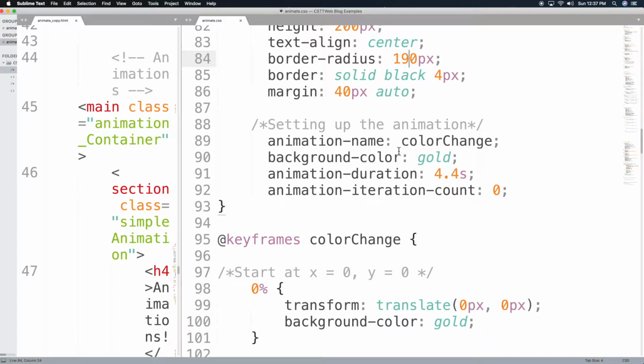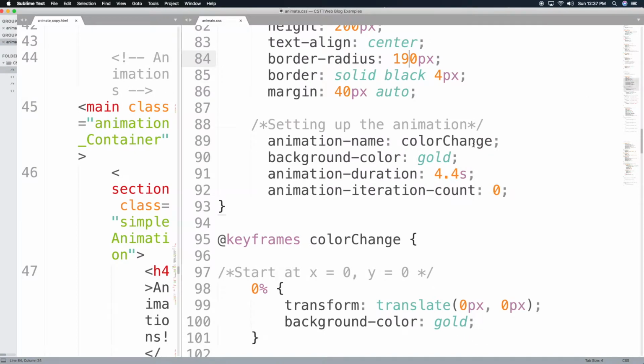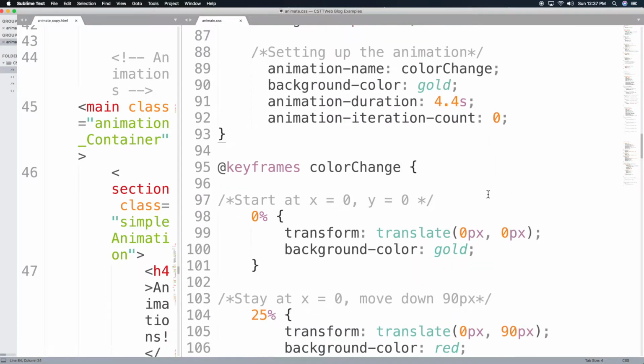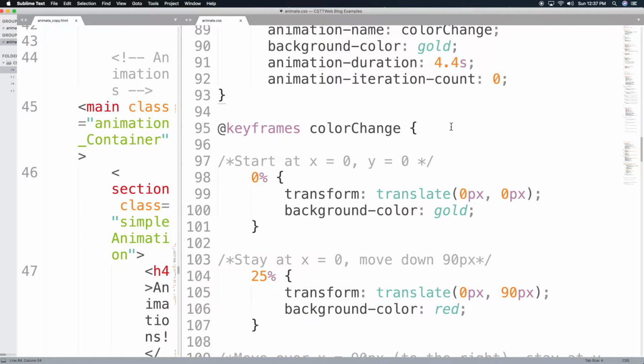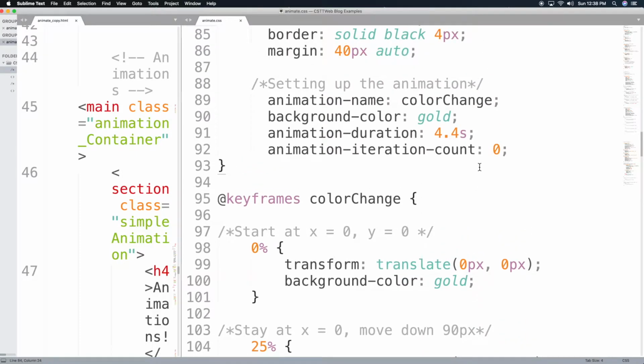I call this name color change, and you can see our at keyframes portion right here is referring to this color change, having the background color be gold. As you can see, our background color is gold over here on our website, on that circle. And then having that background color do something. The animation is going to take 4.4 seconds, and I'm going to change it a little bit in a second. Instead of just changing the color from, let's say, gold to red over a certain period of time, we're going to move this. I'm going to give this infinite and make it keep going.